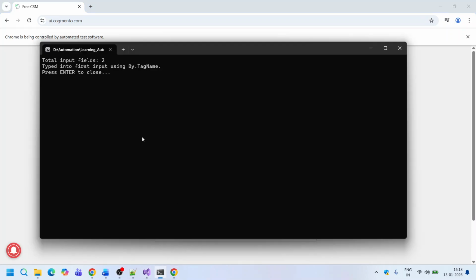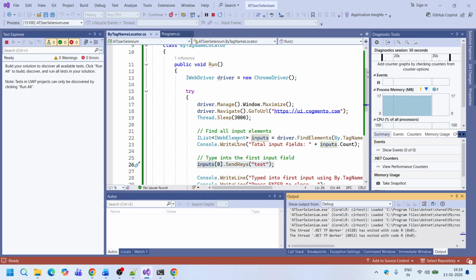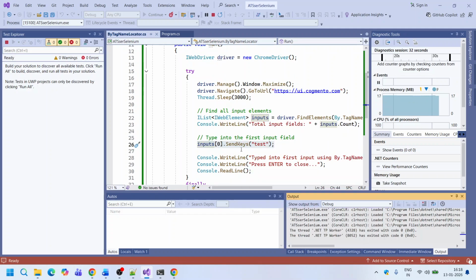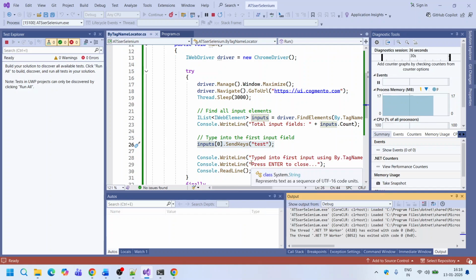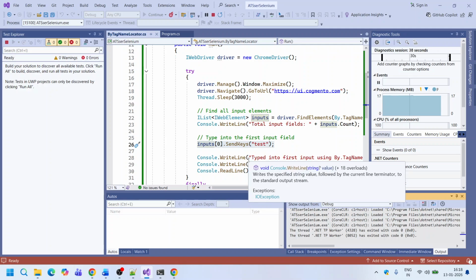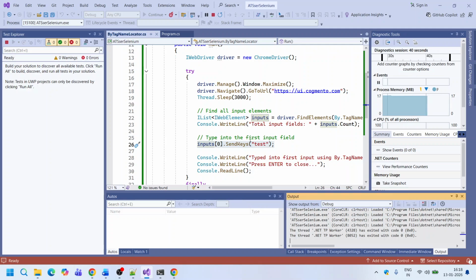And if you see, it found a total of two input fields, and in the first input field, we have entered the text. For the second element, we did not write the code, so it did not enter any text. So this shows that tag name can be used to work with a group of elements. By.tagName is useful when working with multiple similar elements.